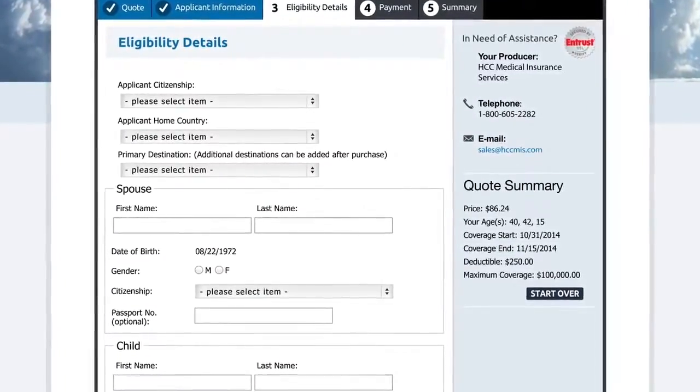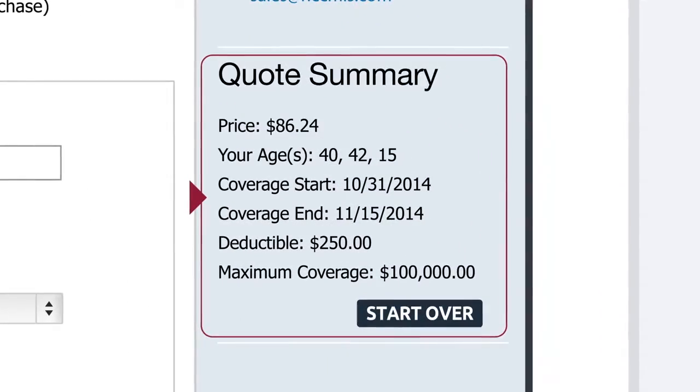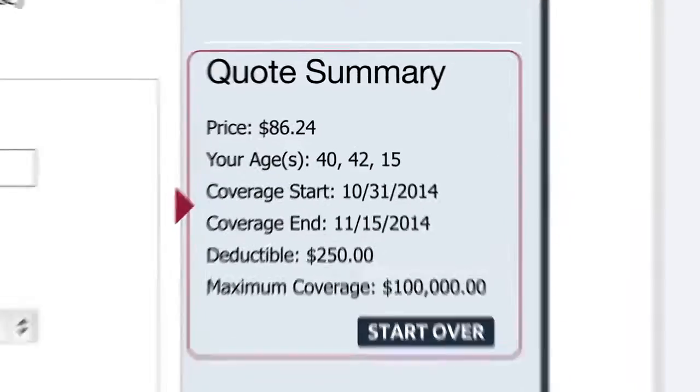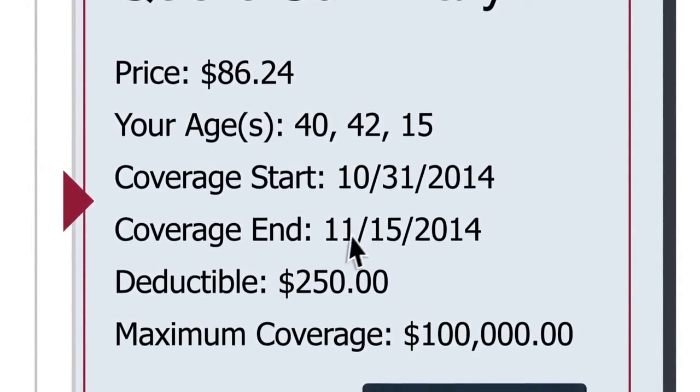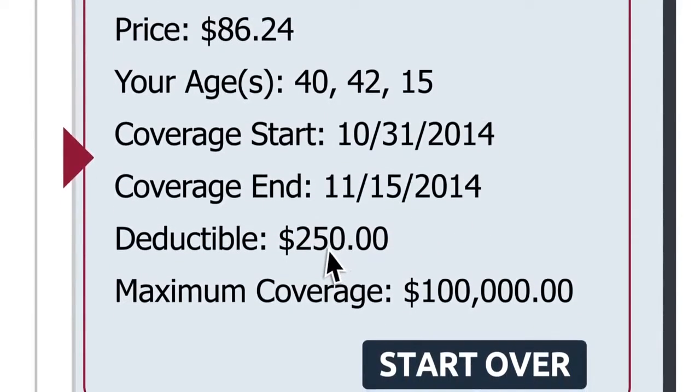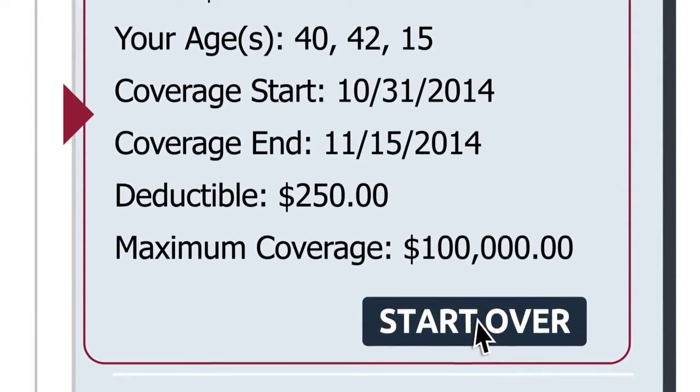As you select your coverage options, a quote summary will appear in the right-hand navigation bar. You can review the basics of your policy here to ensure you've selected the appropriate policy for your needs. You can also click the Start Over button at any time.